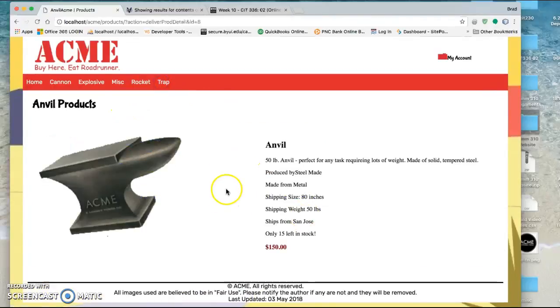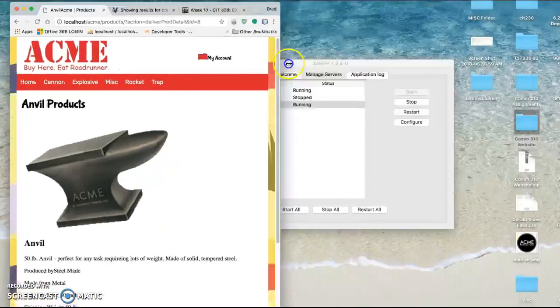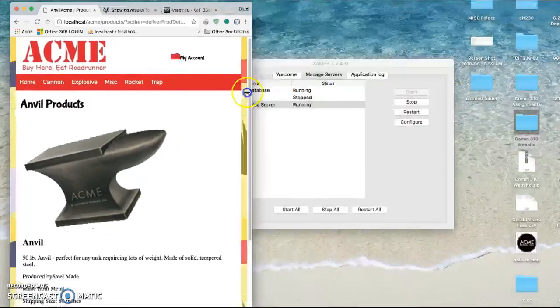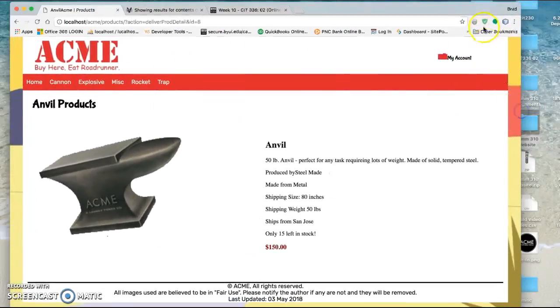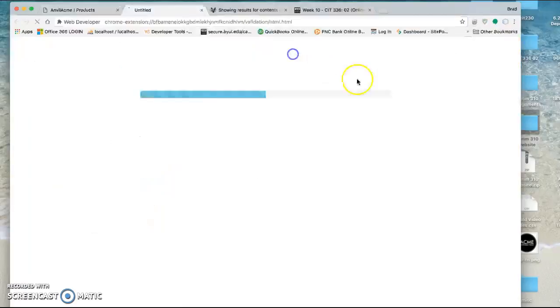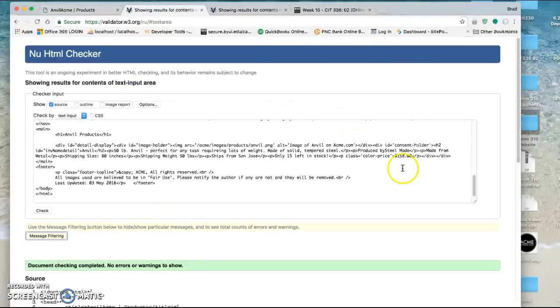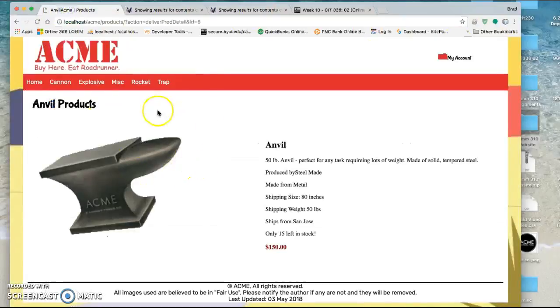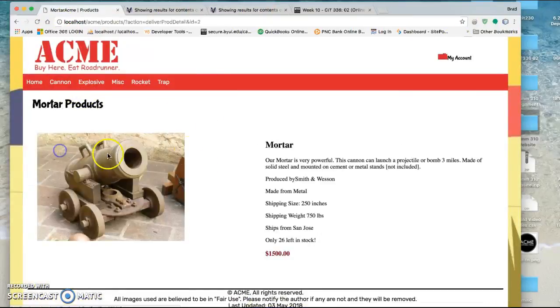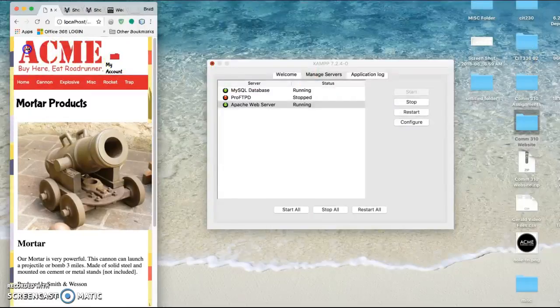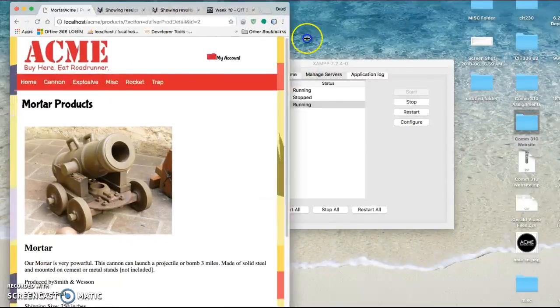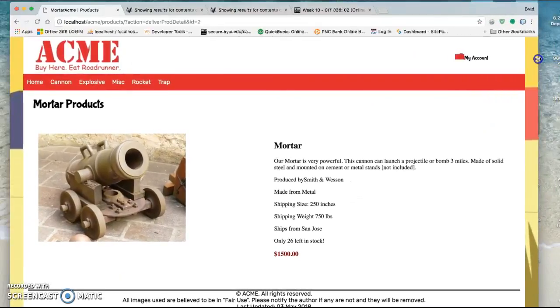Choose the anvil. Maybe we're supposed to validate the HTML on this page as well. There we go. Go back. Go to Canon. Everything's working. I believe that's all I needed to do for this enhancement.